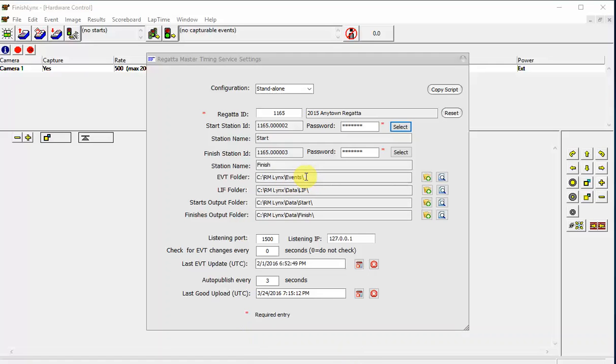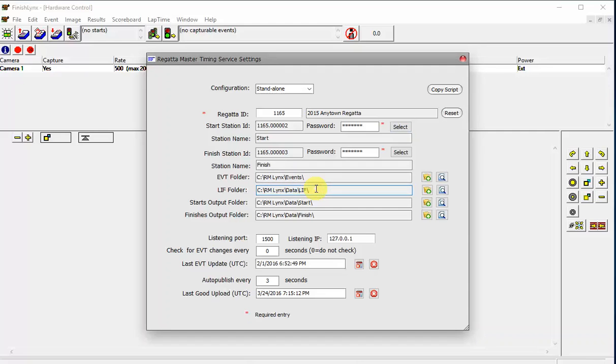The EBT folder is where rmlynx downloads the lynx.ebt file for FinishLynx. The LIF folder is where FinishLynx saves the results text files. rmlynx does not use those files, but Regatta Master can import them if needed. The output folders are for saving FinishLynx times to files in case the internet is not available and the times must be imported into Regatta Master.